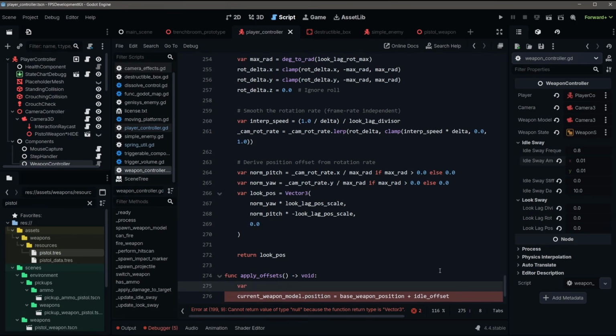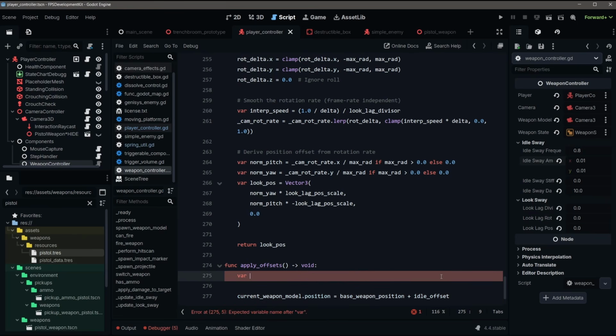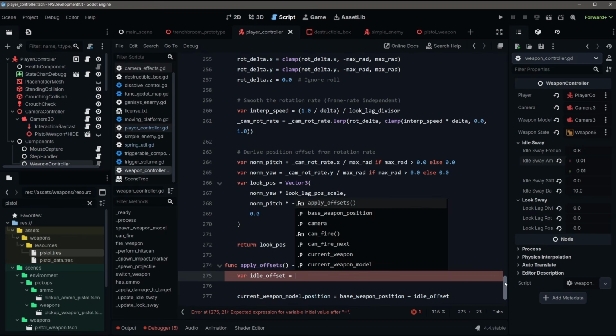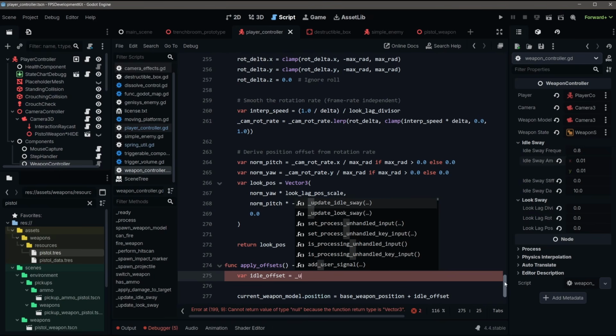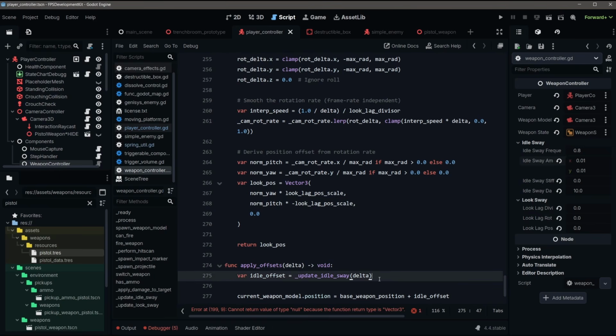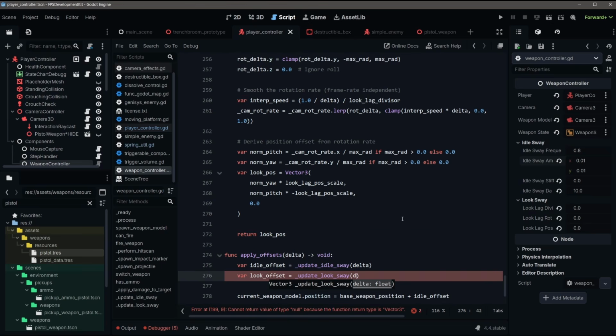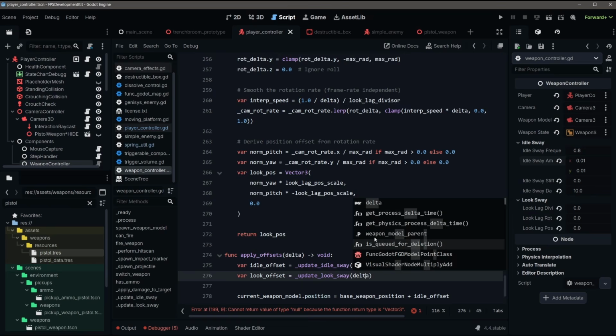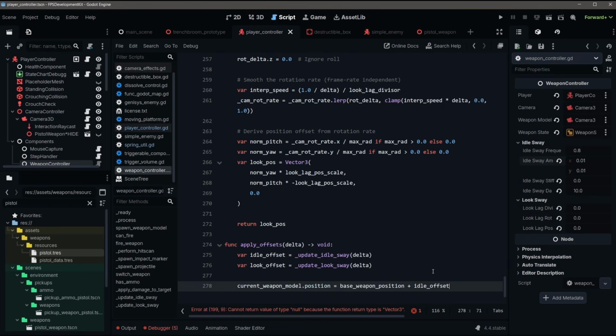We're going to move that line into our apply offsets. And then let's create some variables here to hold this. We'll call this idle offset again, and then update idle sway delta. We need to run our delta there, and then var look offset, update look sway with delta. There we go. So now we're just running those functions and getting those values, and then we're going to combine this all at the end. So look offset, save that, and then we need to apply offsets.